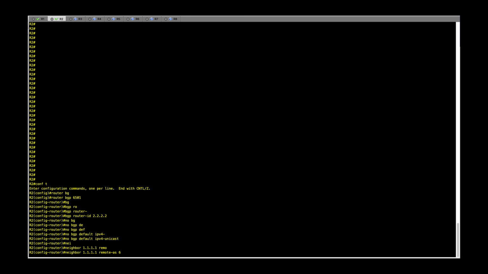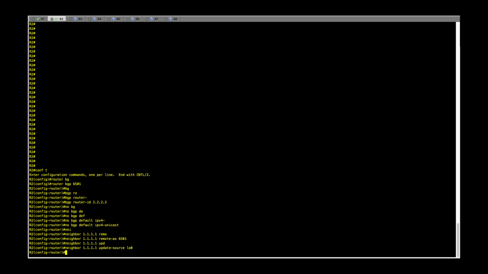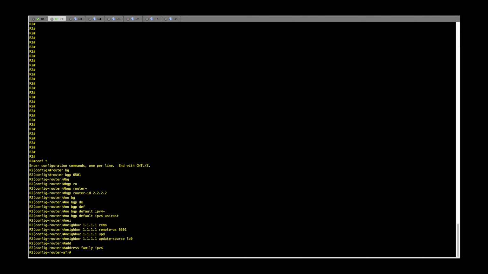Set my neighbor for router 1 with remote AS 6501. Remember the update source loopback address. And then under the address family, I have to activate this session. So this should be enough to have a session up and running between R1 and R2.